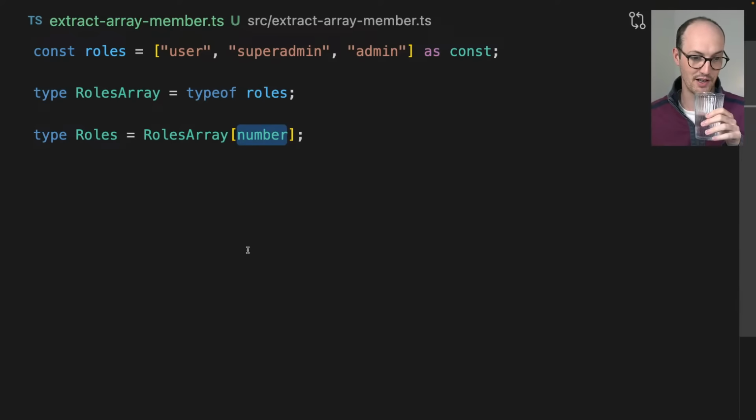Mind blown. Yeah, isn't that cool? Roles array 0. I mean, that's how indexed access types work in general too. So if you have a record of a different object or a different object type, you can index into it with all of the different members of that, and it will just work beautifully.